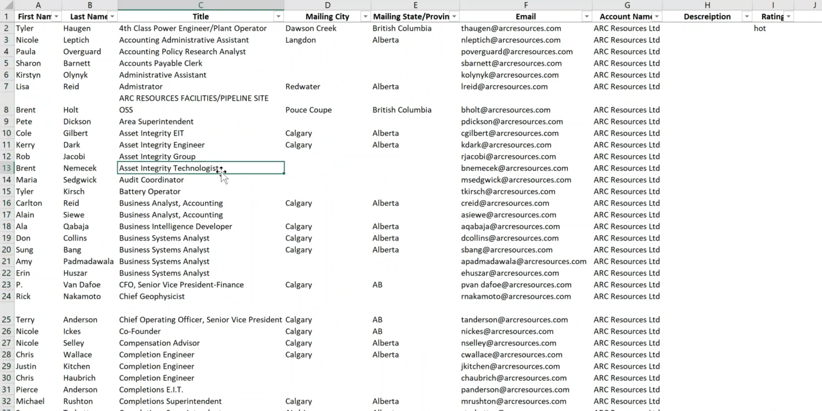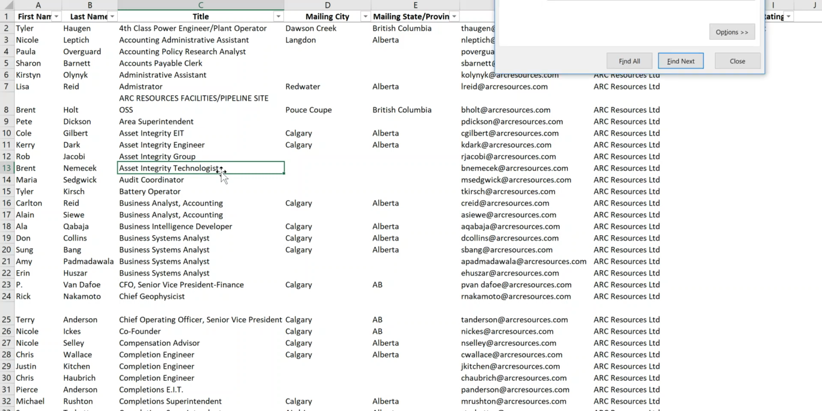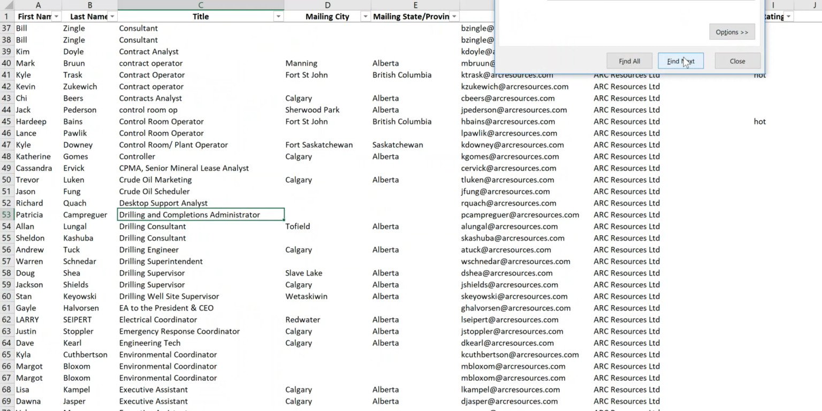The other thing I would do is use the Control F and use that to look for the keywords that you're looking for. So things like drilling, completions, construction, purchasing. I can come down and look at the different ones, and I might say, okay, here's a drilling completions administrator. And then again, I could update that particular person as hot, just trying to summarize all the different ones that we want.